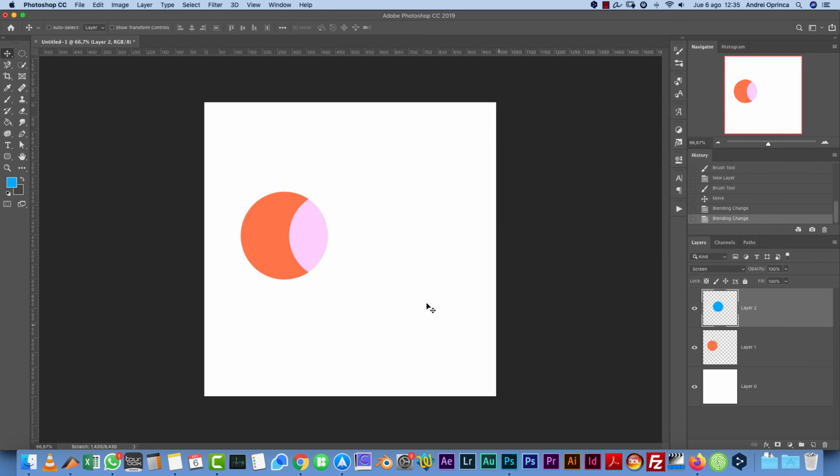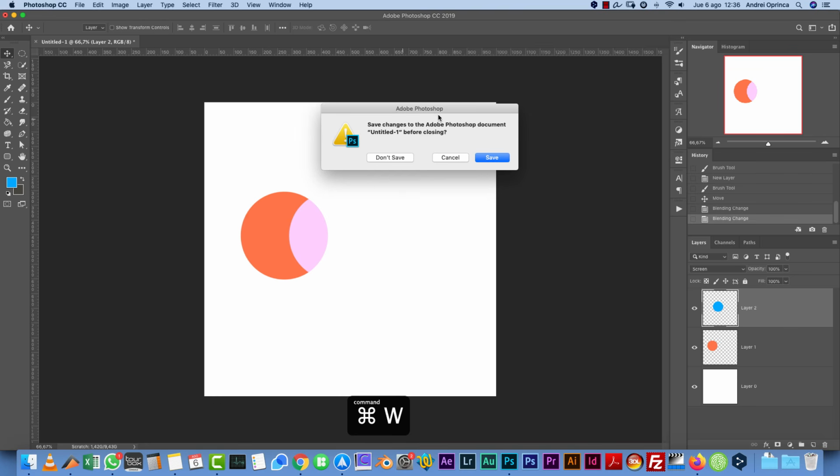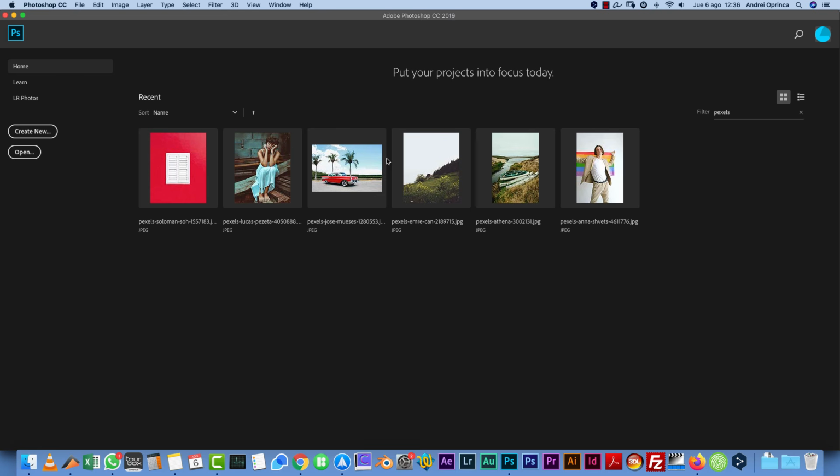Let's see a real example. Let me close this. You can close tabs and documents by pressing Command W or Control W, and it's going to ask me if I want to save this. I will choose no.